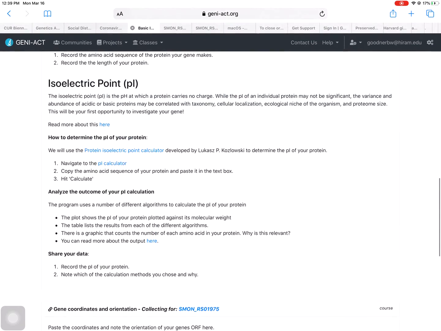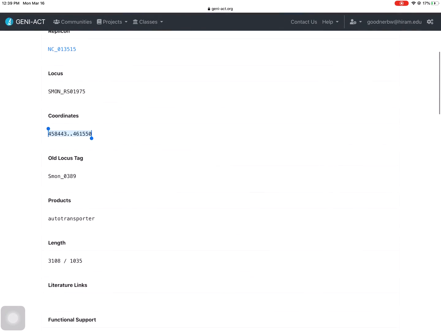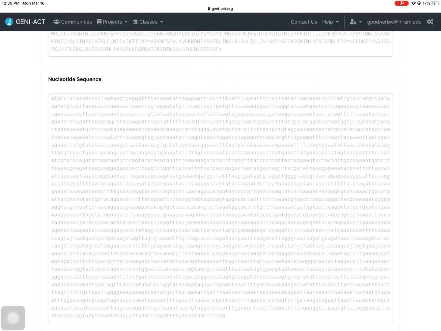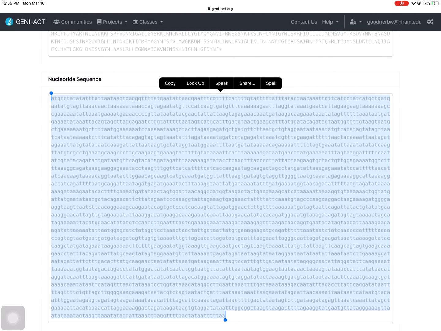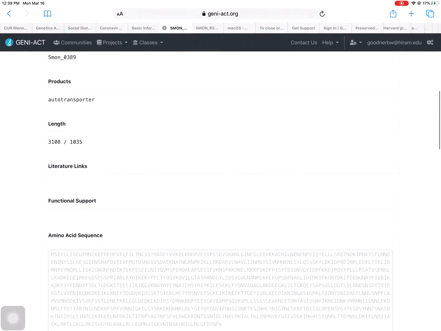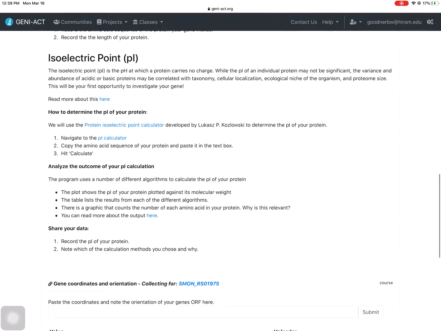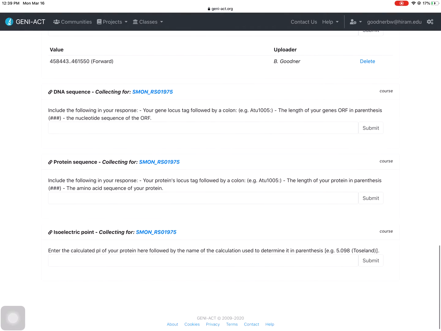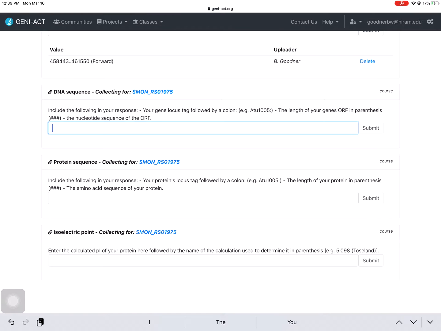Now I can come back to that same page, and down here it shows me the nucleotide sequence. Now it's showing it in gray, so it can act like it's not working, but if you hold your finger there, it will copy it. And then I'm going to come back, and I'm going to put in my DNA sequence. First of all, I'm going to type this in FASTA format, just in case I need it in that regard.